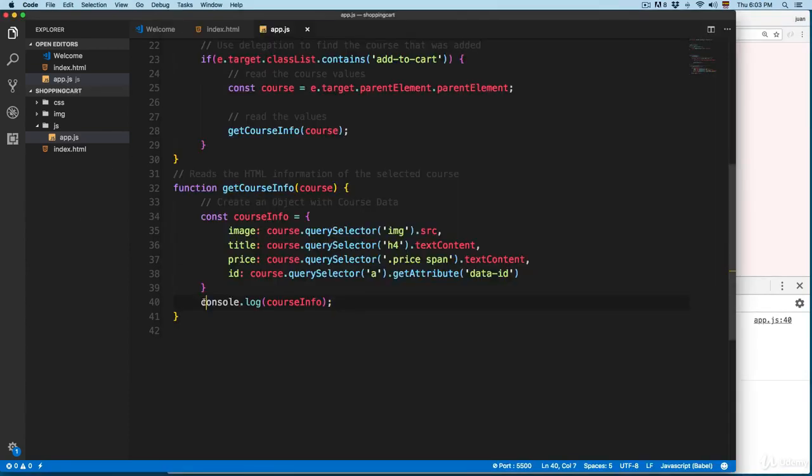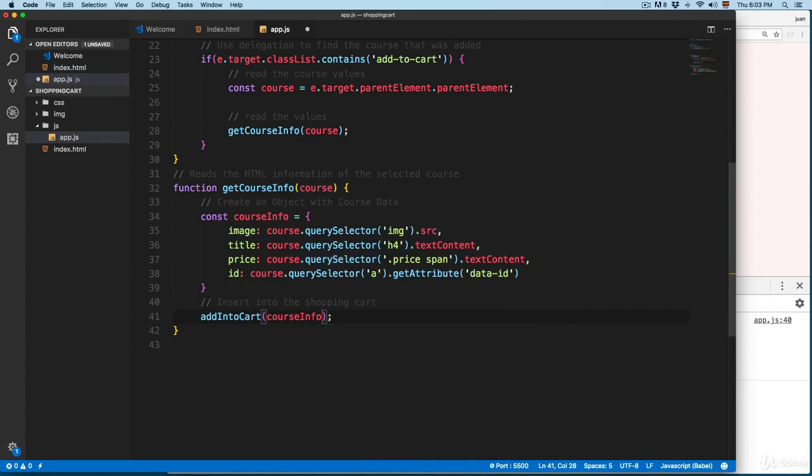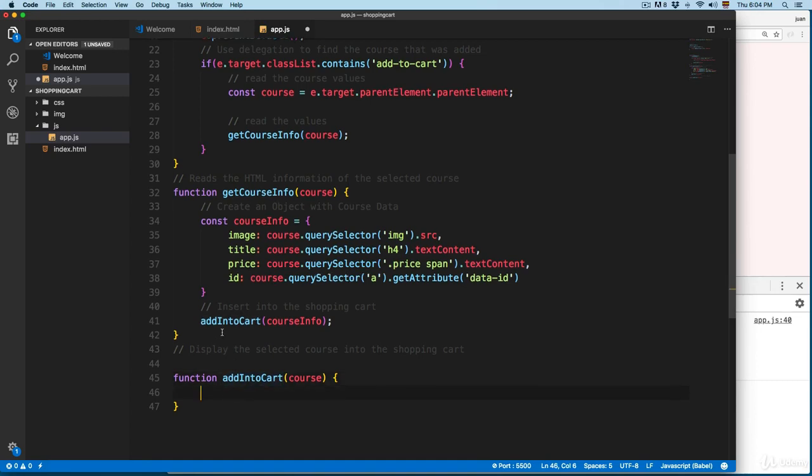So now that we have this object, I'm going to call another function. Insert into the shopping cart. And this is going to be called addIntoCart. And we're going to pass this object. So we need to write this function. This is going to display the selected course into the shopping cart. So we need to write this function, addToCart, and this is going to take a course also. And this object is going to be passed into this function, this whole object.